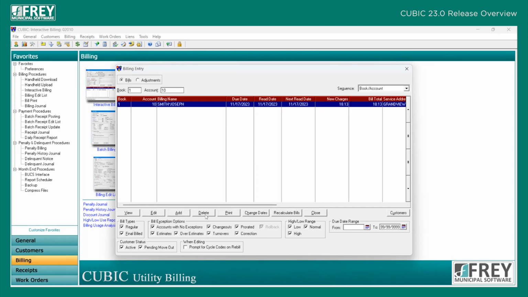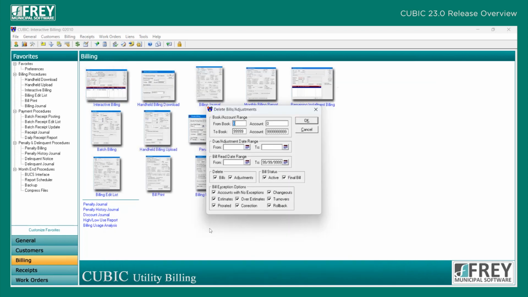When deleting a range of bills, there is now the ability to enter in a reading date range. The reading date range will only be enabled when the bills checkbox is selected. So if you uncheck the bills checkbox, you can no longer enter a bill read date range to delete your bills.